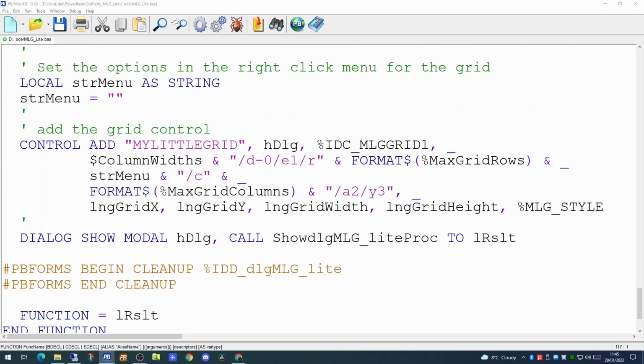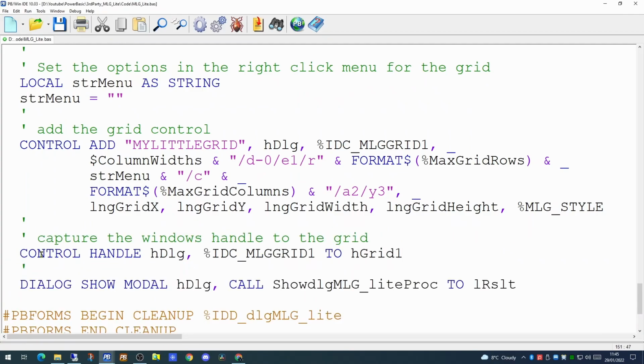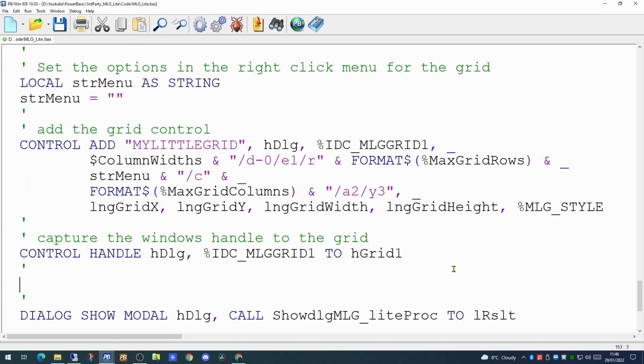So now that we've got our grid added to the dialog, we need to capture the Windows handle to the new global variable we've just set up using the control handle command. We give the control handle the dialog handle and the object on the dialog's handle, and that gives us the Windows handle. And as I said previously, we'll be using the Windows handle exclusively to communicate with the grid. That's the first part of the configuration of the grid completed.